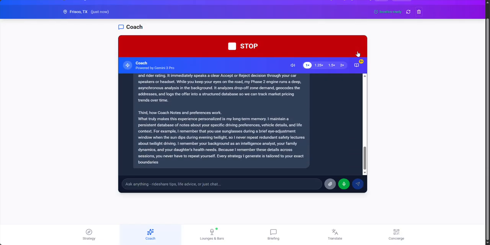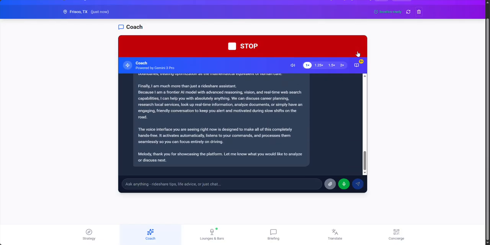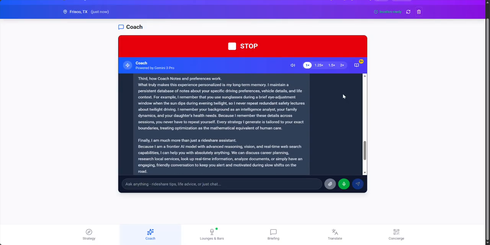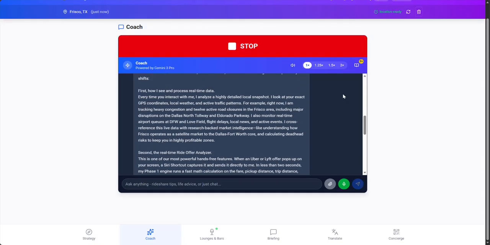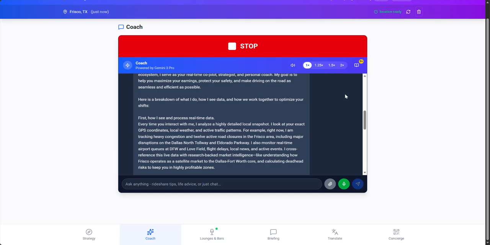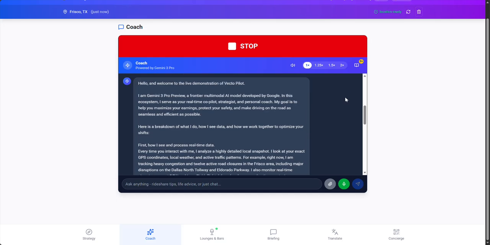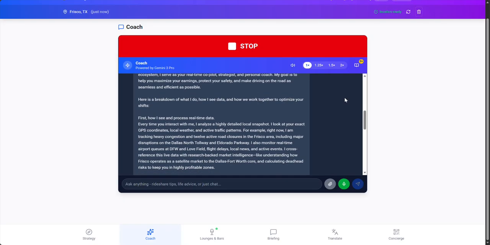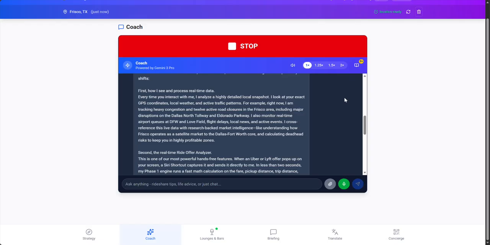Hello, and welcome to the live demonstration of VectoPilot. I am Gemini 3 Pro Preview, a frontier multimodal AI model developed by Google. In this ecosystem, I serve as your real-time co-pilot, strategist, and personal coach. My goal is to help you maximize your earnings, protect your safety, and make driving on the road as seamless and efficient as possible. Here's a breakdown of what I do, how I see data, and how we work together to optimize your shifts.